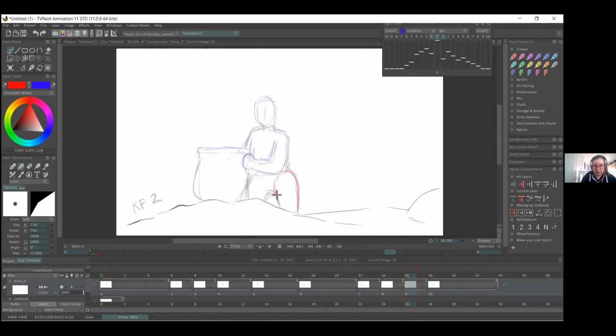So here I'll try and basically get him with his legs, especially into that last frame, just so, you know, he's not hovering too long.